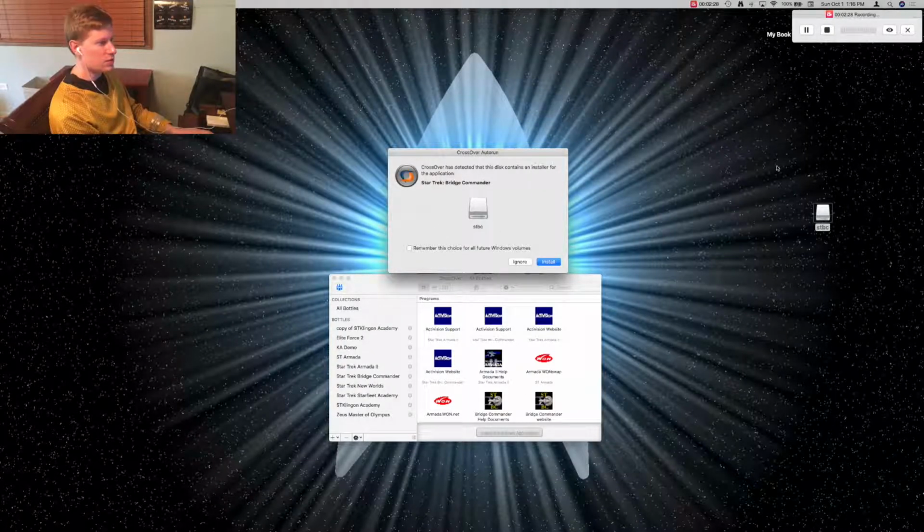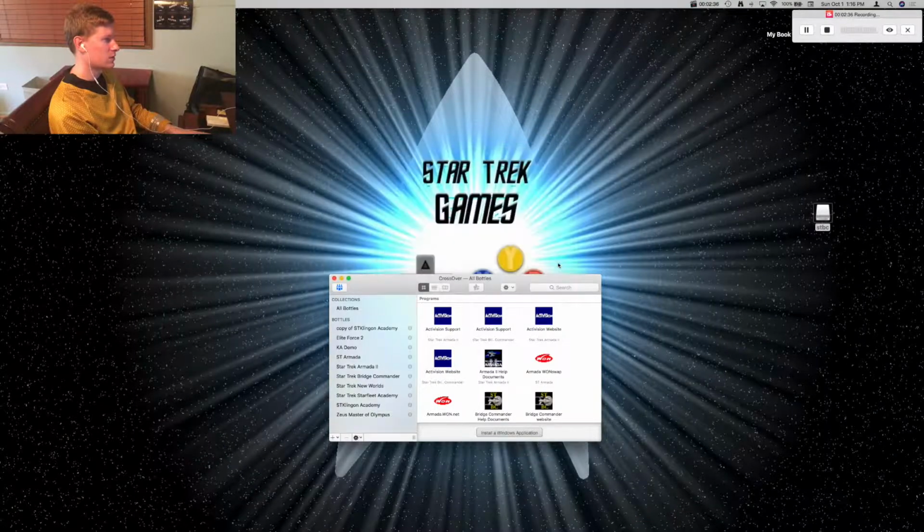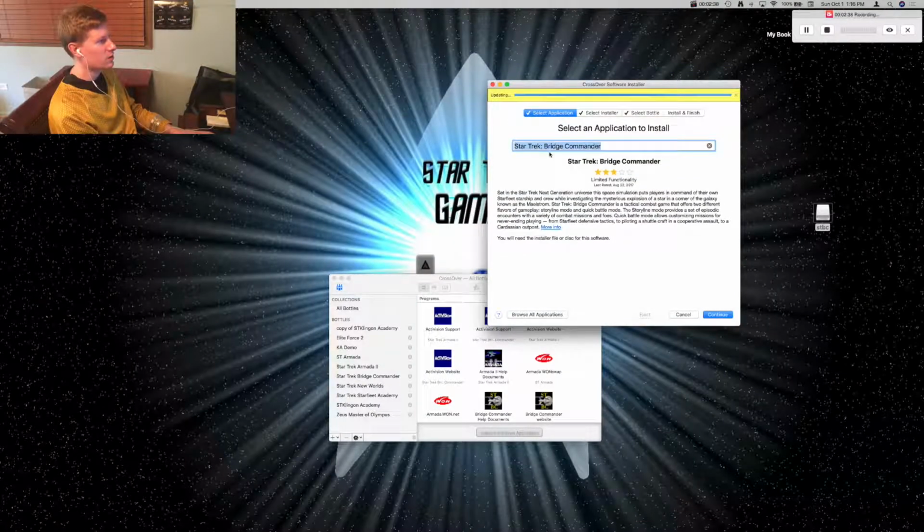I got the CD mounted right here, as you can see. You'll see a little screen pop up that asks if you want to install this. You're going to go ahead and say install. You're going to type in a name. For example, we have Star Trek Bridge Commander right here. I'm going to go ahead and hit continue.